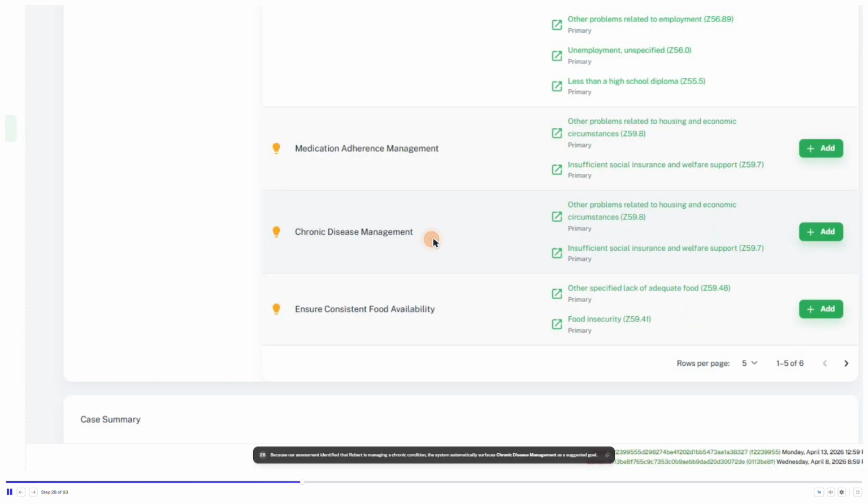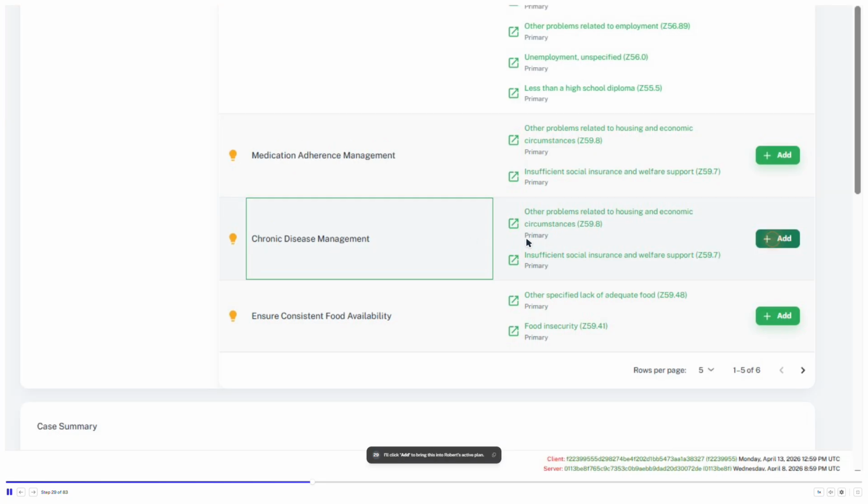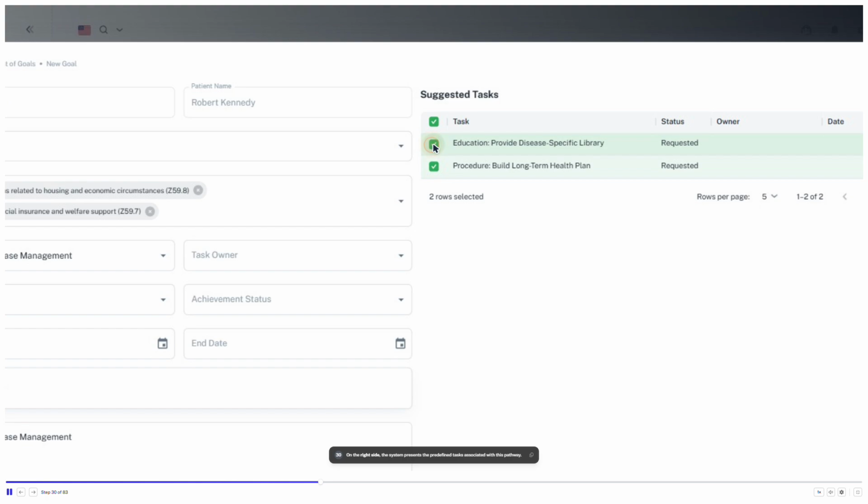Because our assessment identified that Robert is managing a chronic condition, the system automatically surfaces chronic disease management as a suggested goal. I'll click Add to bring this into Robert's active plan. On the right side, the system presents the predefined tasks associated with this pathway. I'm going to select the Procedure Build Long-Term Health Plan. By selecting this, I'm committing to a specific clinical output for Robert.